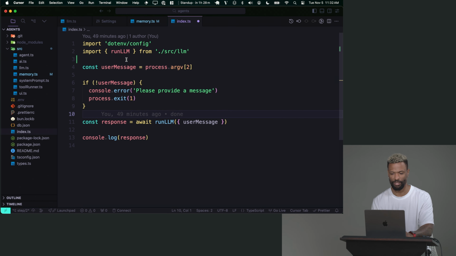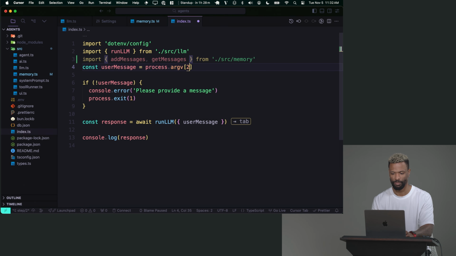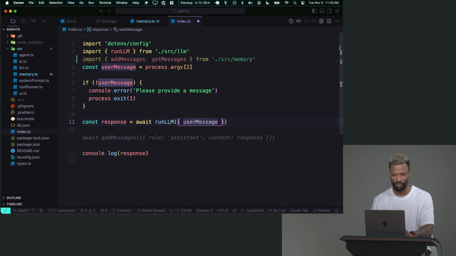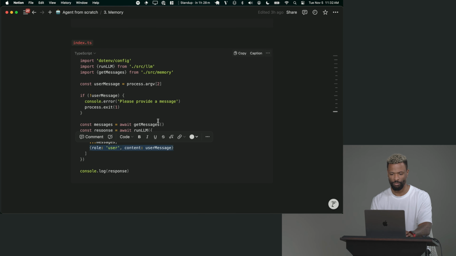So yeah, let's get the messages. So let's say import, we'll add messages and we'll also get messages like this. And then here, we want to be able to pass in the history. So go to run LLM. Right now it only takes in the message string. We want it to be able to take in messages like this and not just a message string, right?